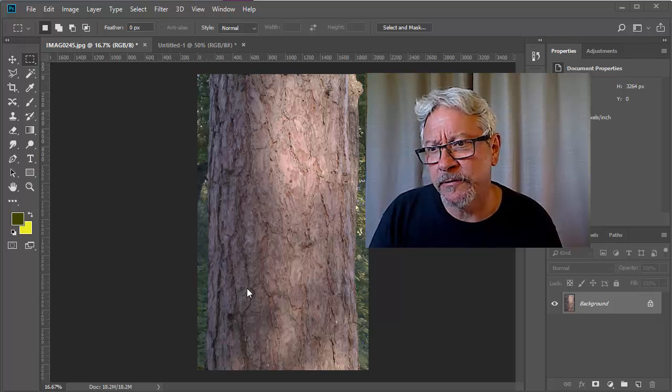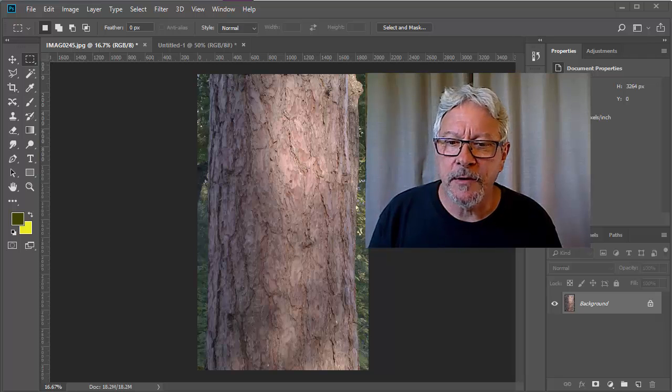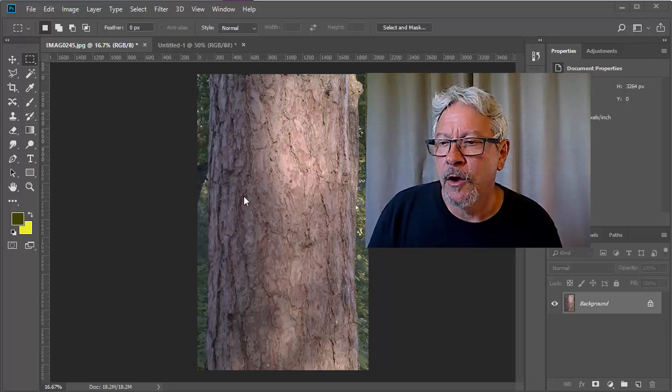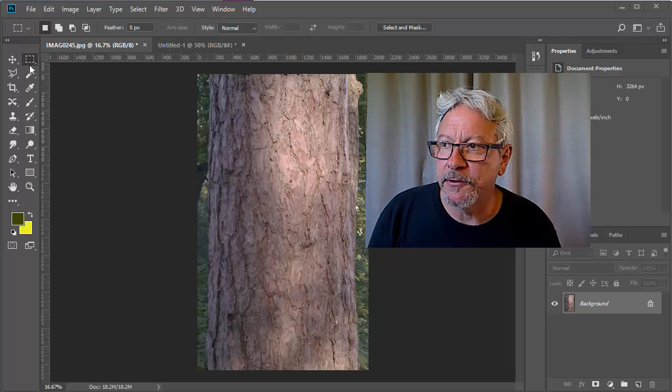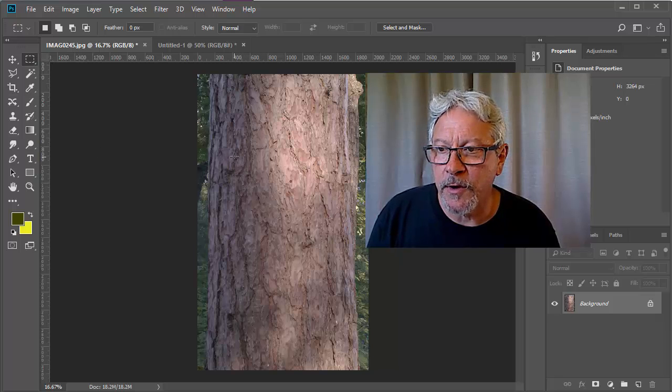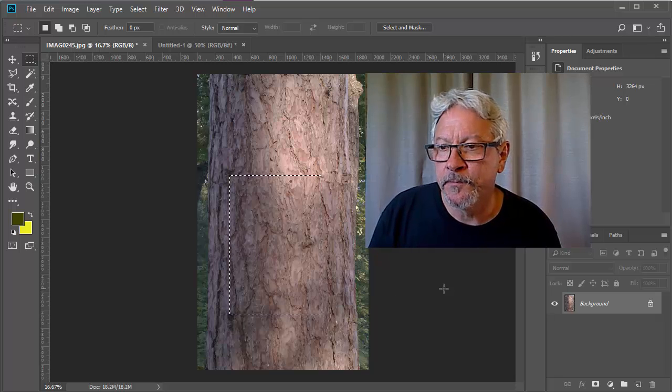So this is a pine tree from northern Michigan. First thing I could do is show the problem. If I went in here and selected an area that I wanted to be my tile, and I'm looking for an area, this area is kind of interesting in here. So I'll drag this and try to find a point where maybe it lines up a little bit. Okay, let's say that's it.